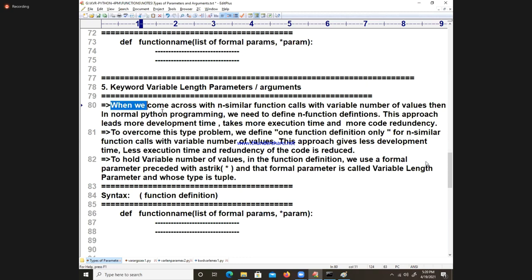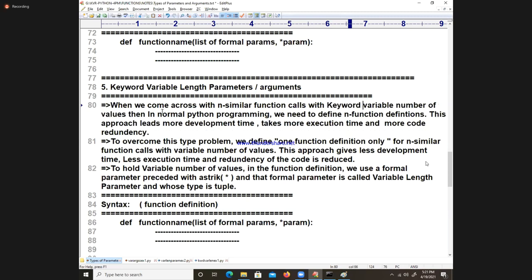When we come across n similar function calls, what should I write? With a keyword. I will add one extra word: keyword variable number of parameters, or variable length parameters. Keyword variable number of values, or keyword variable length of values.